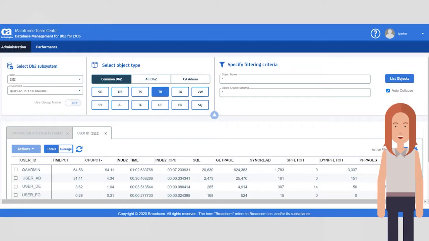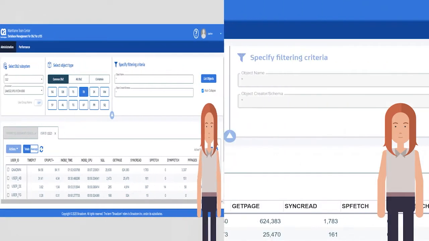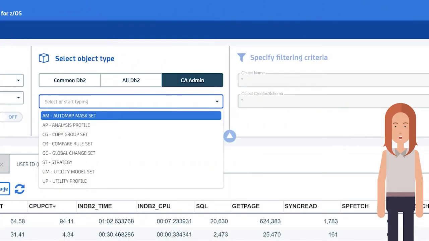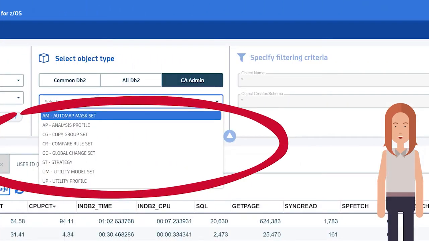Now let's look at the administration functionality. We can look at data on the current subsystem or select a different one. After selecting a subsystem, choose the object type that interests you. Select from a group of common DB2 objects, all DB2 objects, or objects that are specific to the administration products. Things like AutoMap Mask Set, Copy Group Set, and Compare Rule Set.